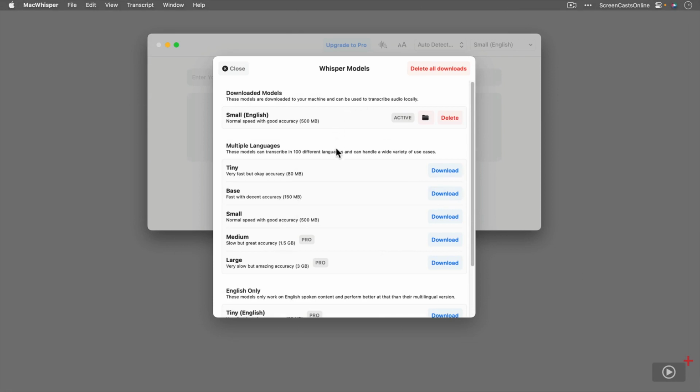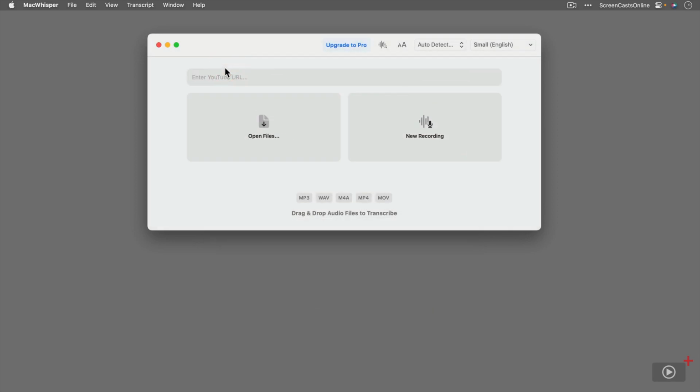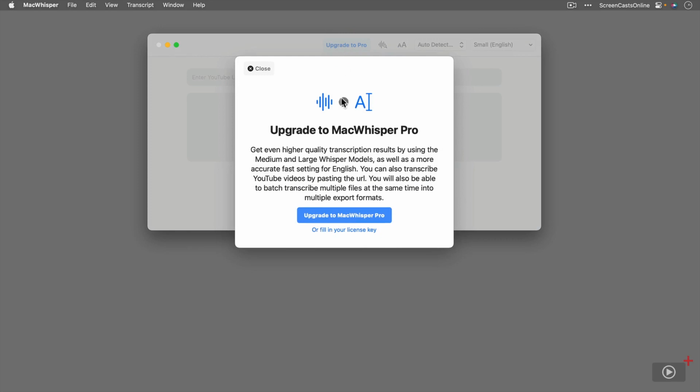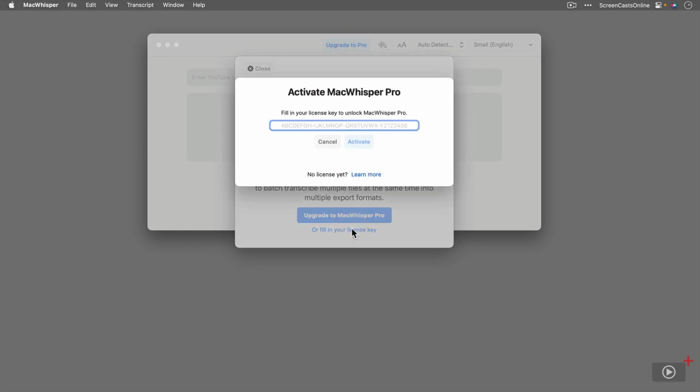So that has now completed. You can download multiple models and switch between them if you want, or I can go ahead and delete either the single model or all downloads, but I'm just going to go ahead and close down the model downloader view. And this takes us to the user interface. Now, I have got a pro license, so I'm going to go ahead and just say upgrade to pro. So I'll just click on fill in your license key, and I'll enter that in off screen.